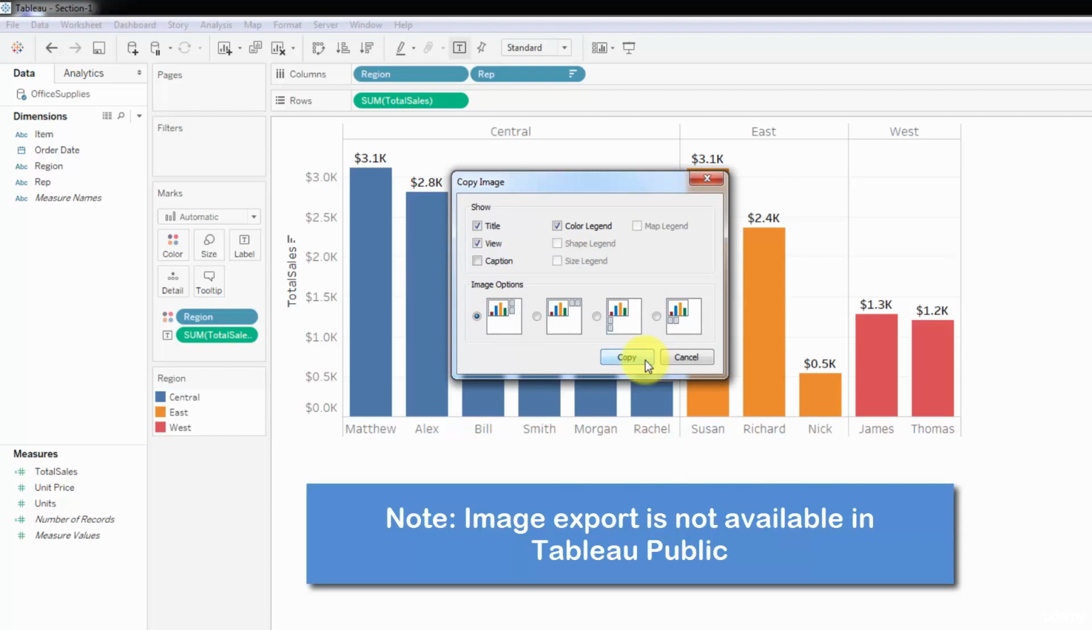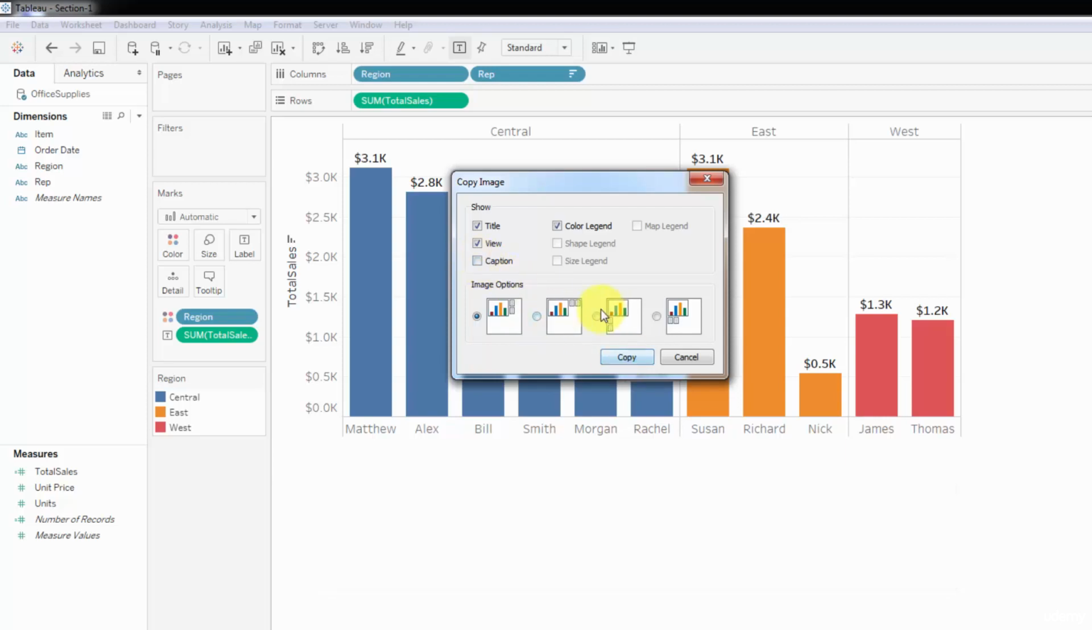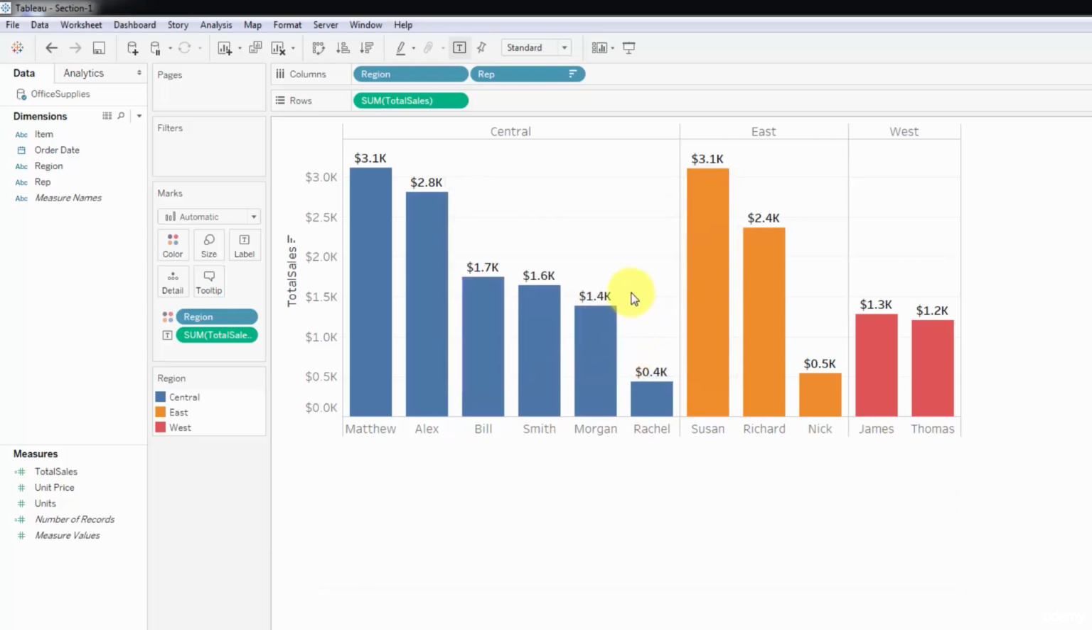So all we need right now is the view, the title, and the color legend. We don't need the caption because we don't actually have a caption. We haven't created one for this chart. We'll talk about captions further in the course. They're pretty easy. So we'll take caption out, and we'll talk about this menu in a second as well. So we'll just click copy. Now let's bring up the document.